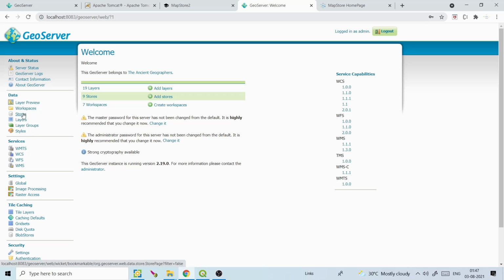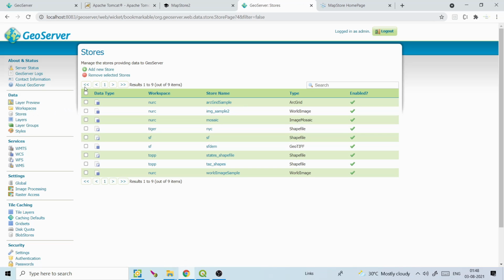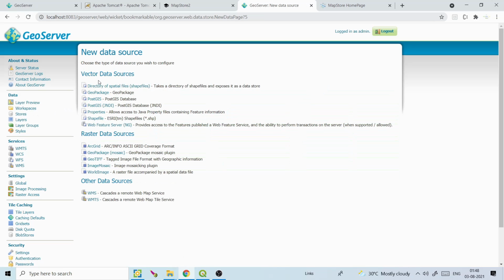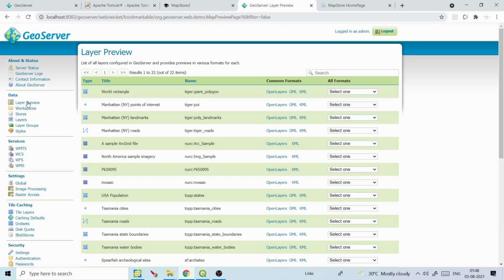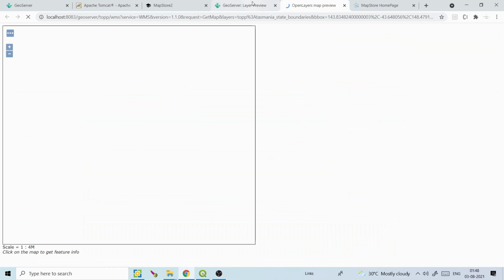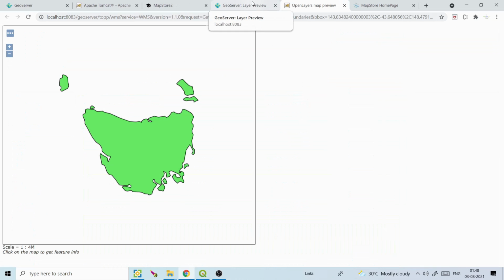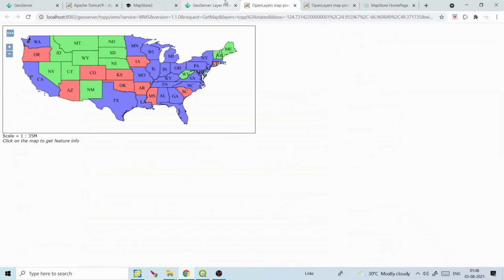So you have to create a workspace, then you have to create a store. For a store, you have many options such as shapefiles, PostGIS database, or GeoTIFF files. If you click add new store here, a whole lot of options are there: raster data source, vector data source. So finally when you publish your layer and go to the layer preview, your layer will be listed here. Many layers are already inside this. If you click here on OpenLayers, you should be able to see your layer after publishing. Like this is the USA layer.